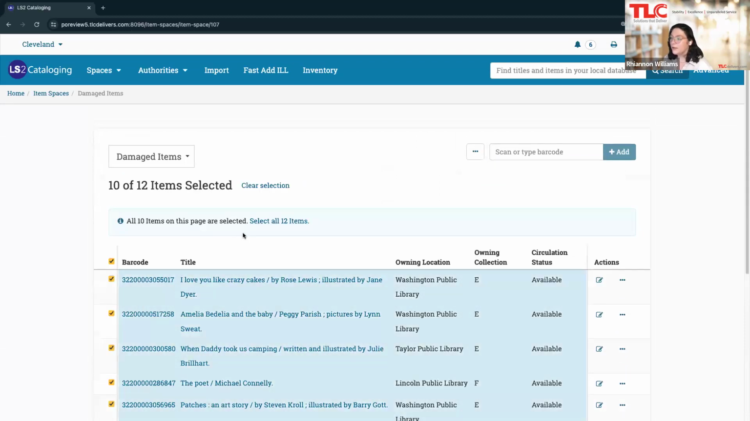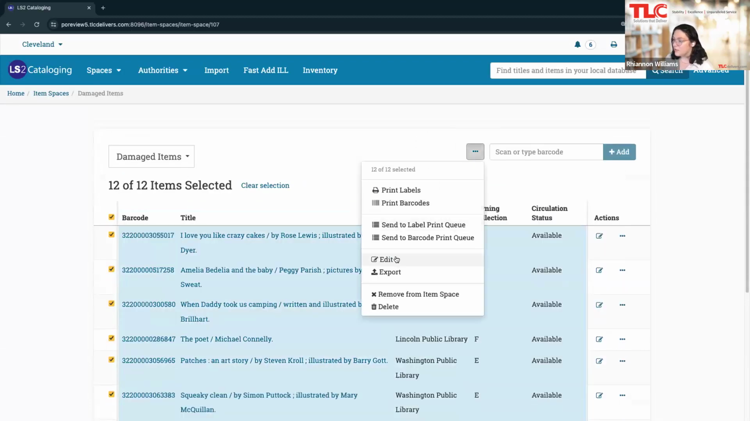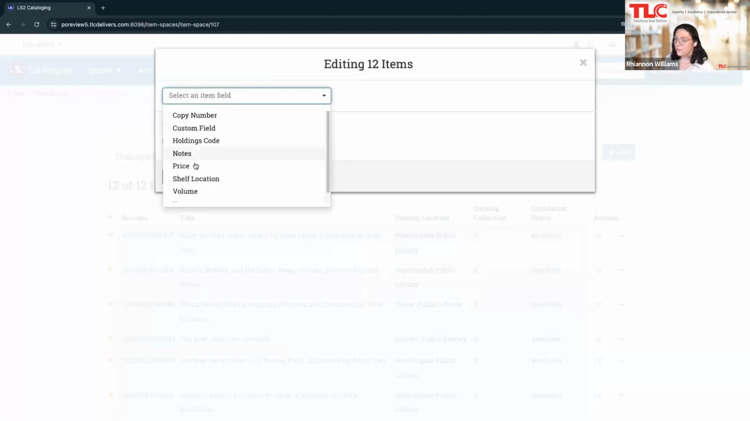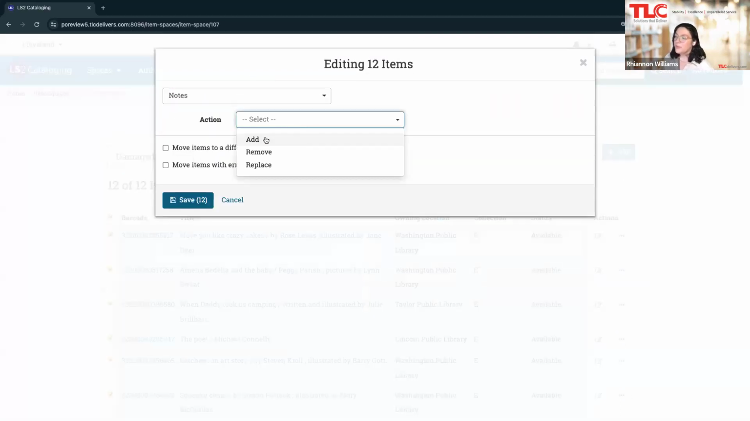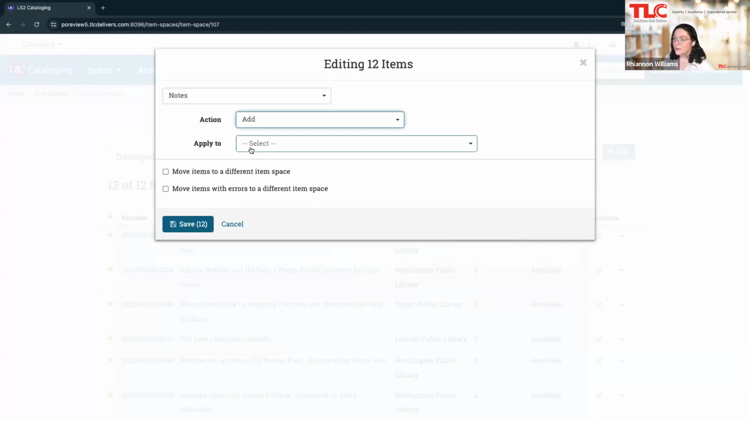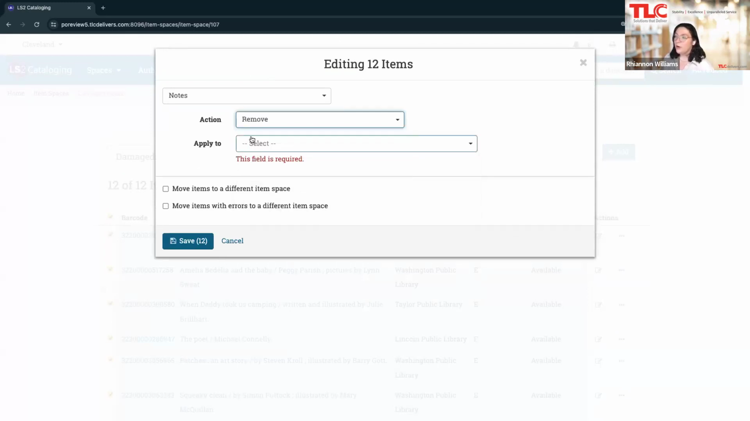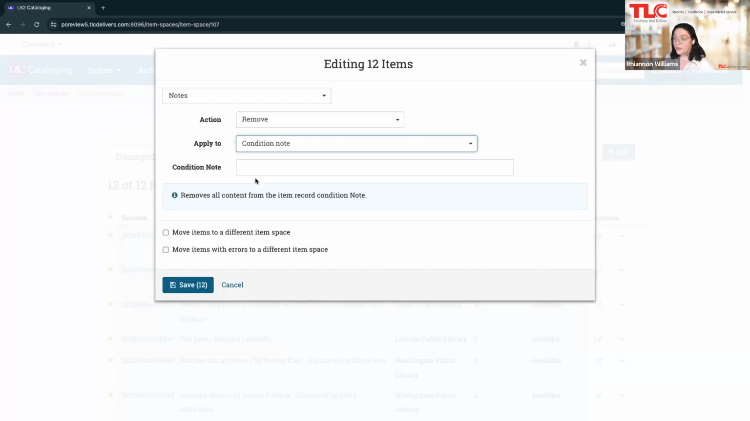Another note on the note batch edits. I'll talk about the other options for notes. So that was adding a condition note and all of those different types. We also have the option to remove any of these. And these are an exact match once again.